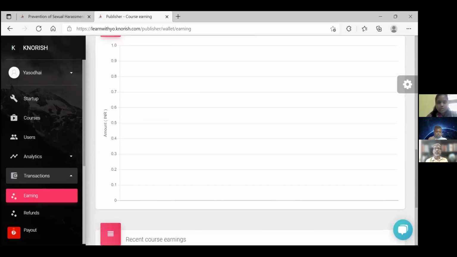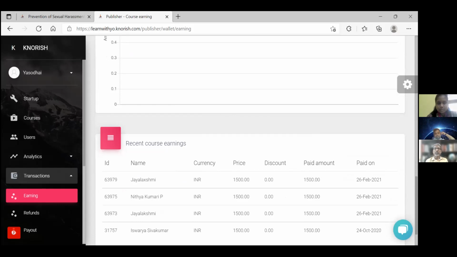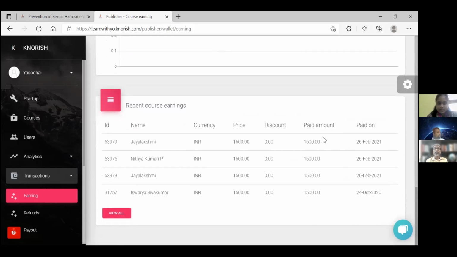These all show earnings by course, like how much each course has earned. See here, it all says paid amount 1,500 for each course. So the price is 1,500. Since it was on discount, they got this particular discount and purchased the course. That's what is shown here. But we can get the option of how each course has performed, the number of earnings and all.